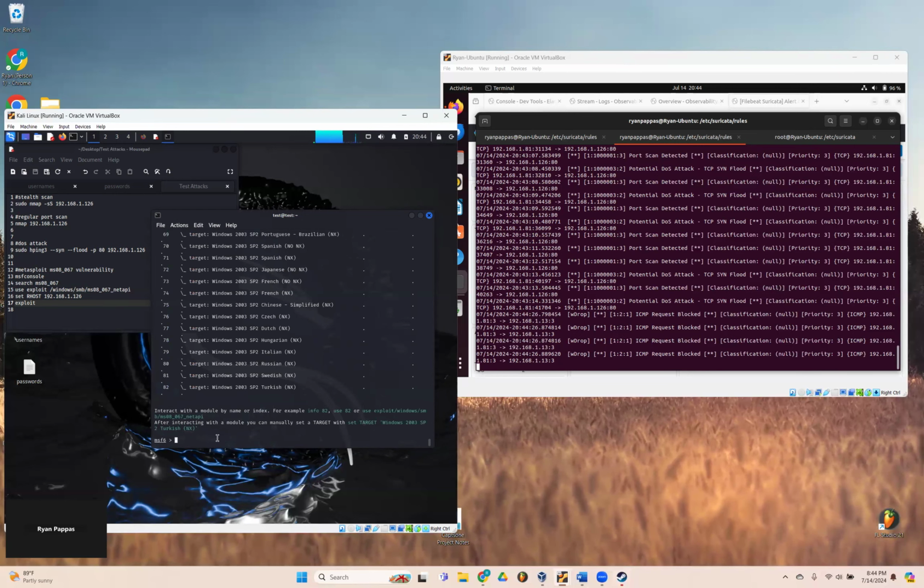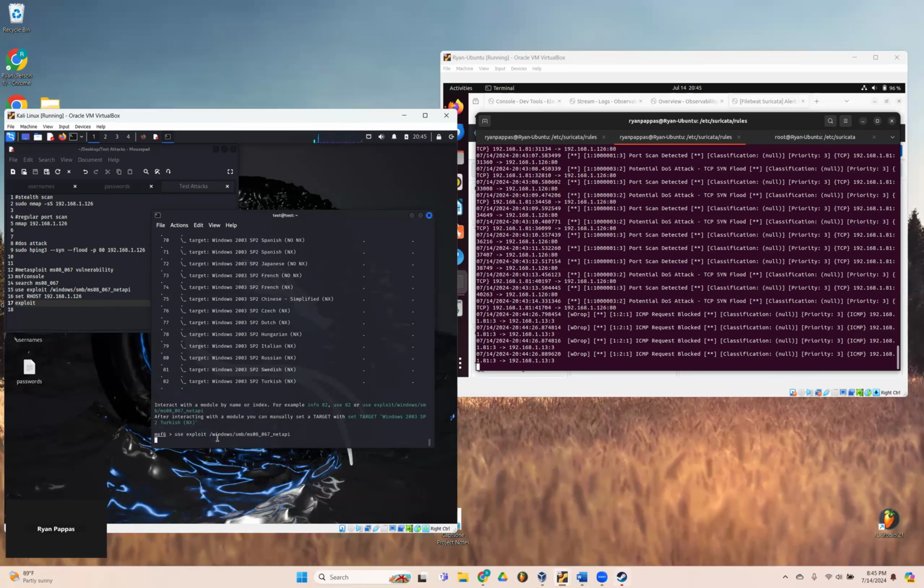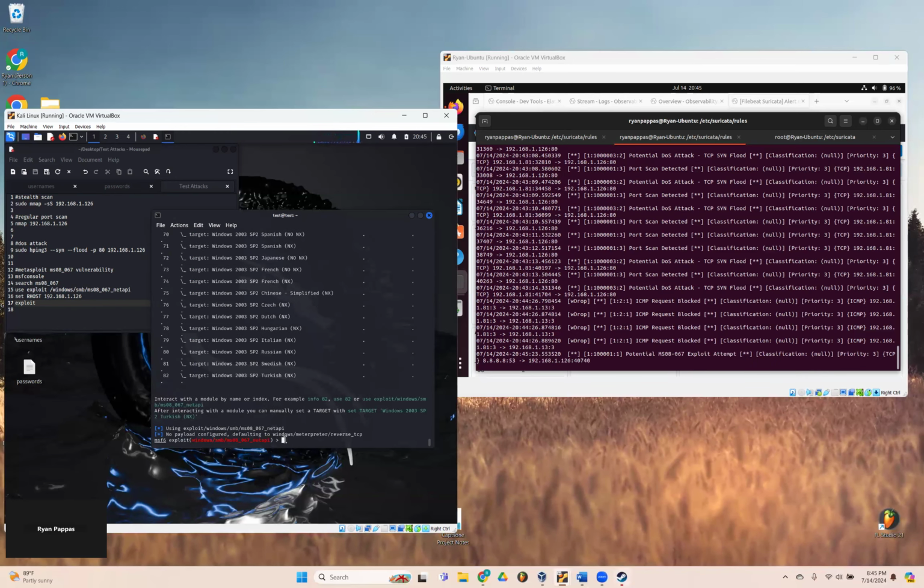So now that we see it, we're going to use exploit. Okay. We will use that exploit. And there, even before we set the exploit, it is picking up that we're about to attack.